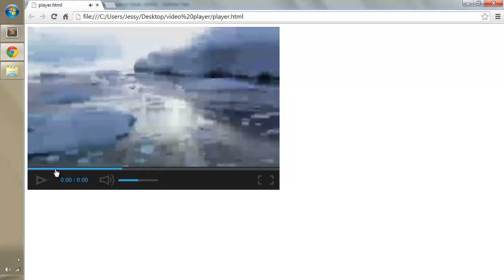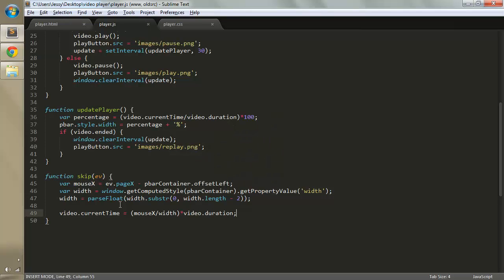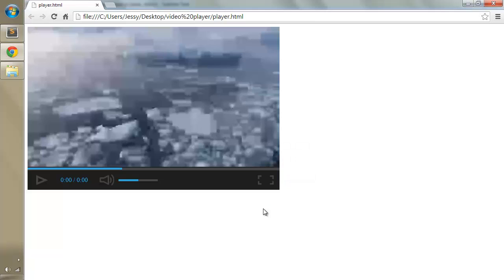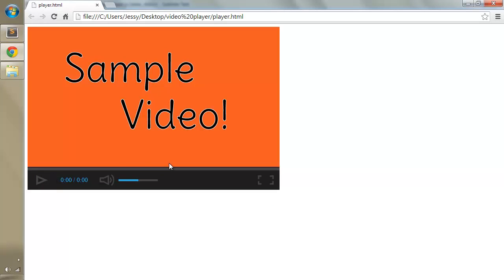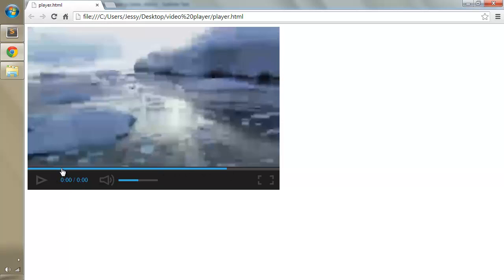However, if the video is still paused and we click, we don't see the bar being updated. So just to be sure, whenever we have skipped, let's just run that update player function one time. Alright, and now, even though the video is paused currently, it's still updating the player whenever we click. And of course this is also working when it's playing.